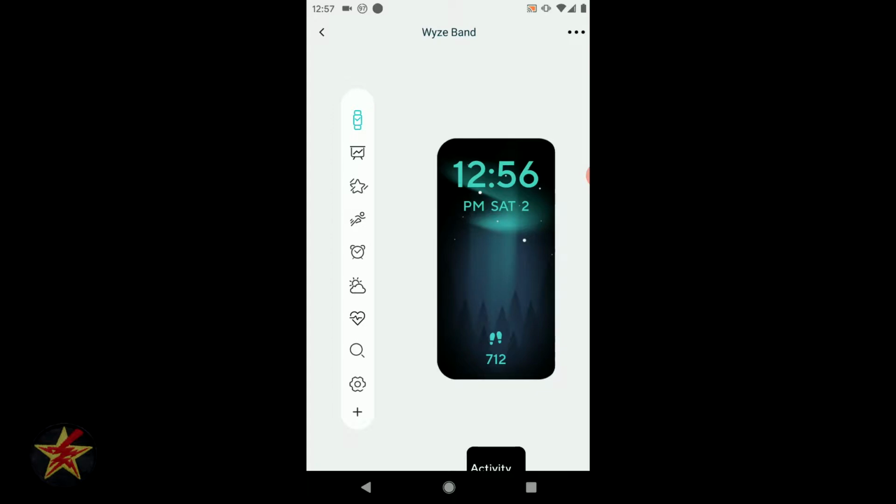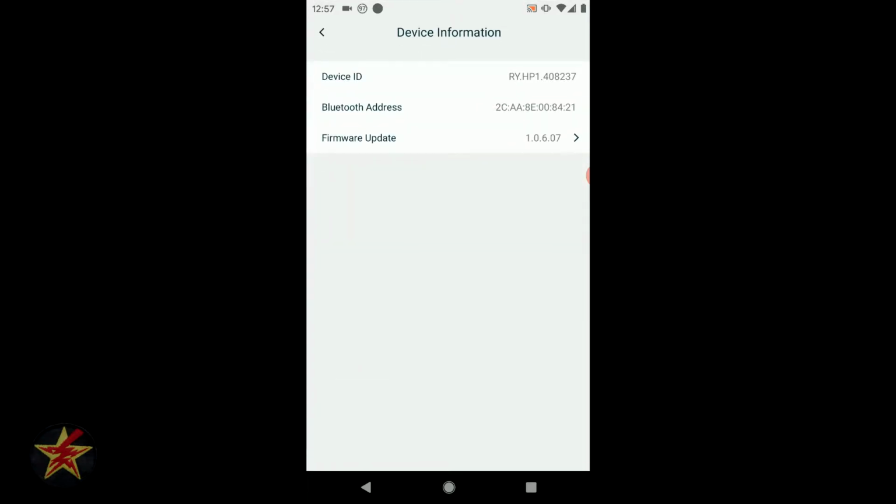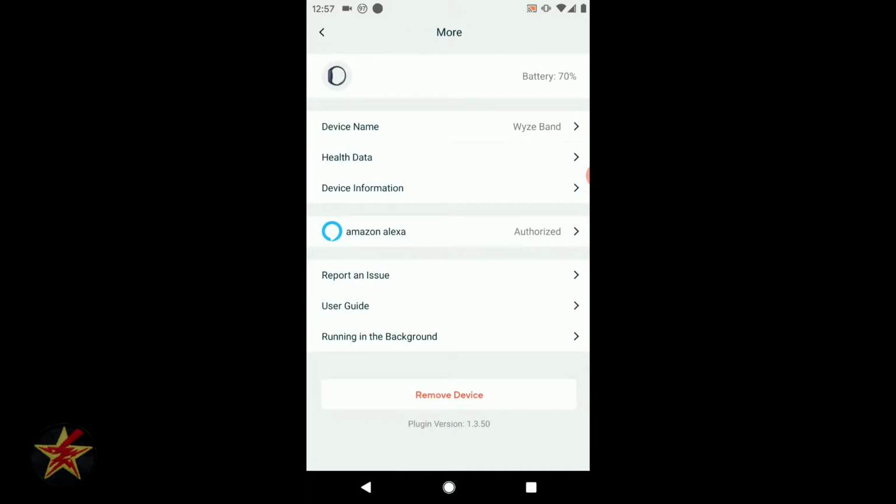First, being in the upper right hand corner, are 3 dots here. This will allow us to check information on our band. Here we can see battery life is at 70%. Device name is Wyze Band, but you can always change that if you wanted to. Health data will show body type, year born, height, and weight. So little personal information, I'm going to skip that for now. Device information will show you firmware, Bluetooth address, all that fun stuff.